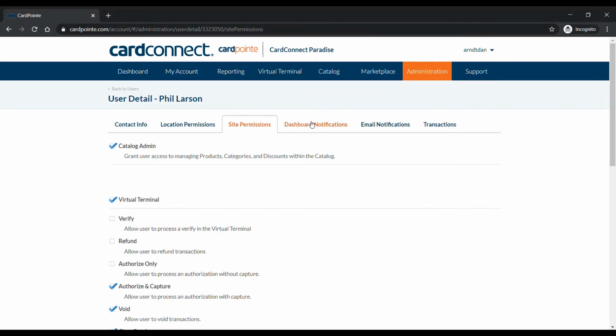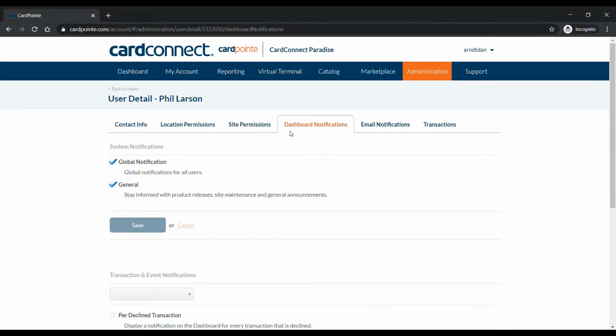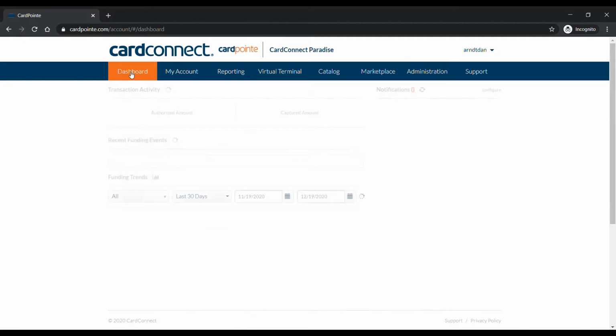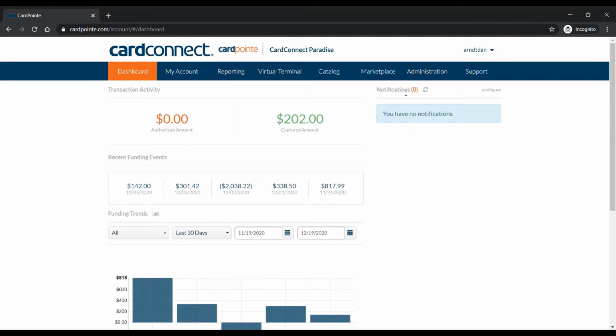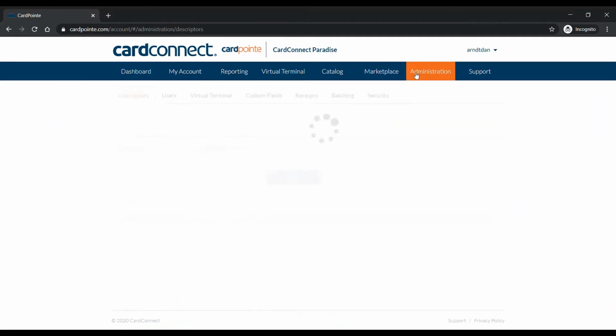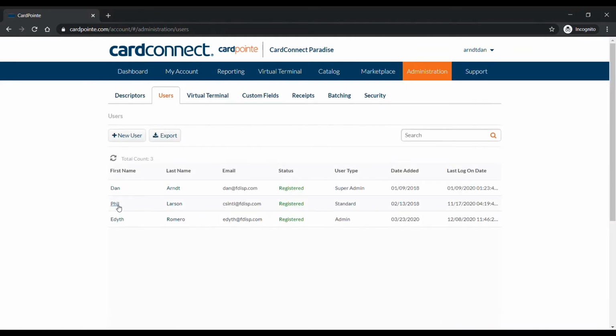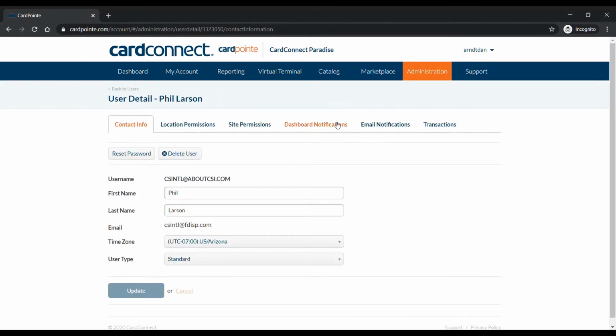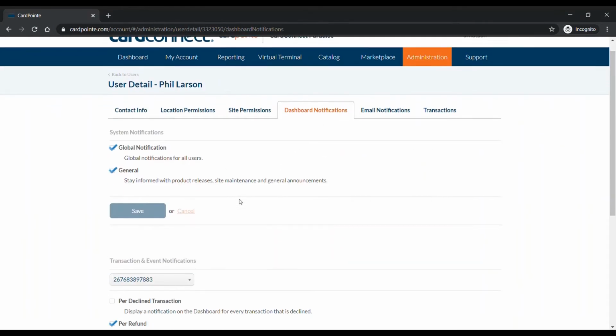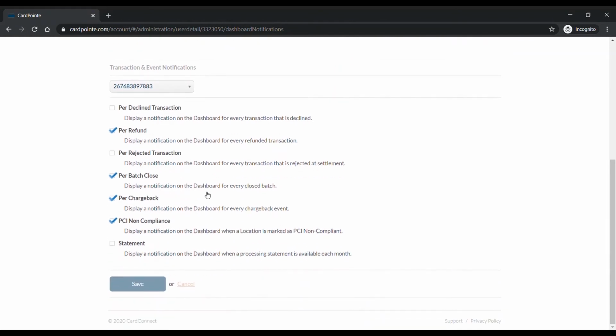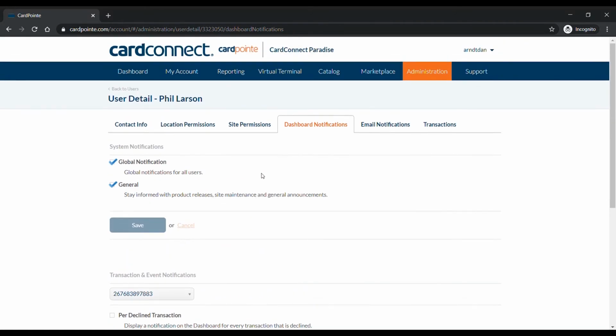The next thing is dashboard notifications. Now the dashboard's over here, and those notifications show up right there. So again, we're back in dashboard notifications. So I gotta go users, and dashboard notifications. Okay, so on your dashboard you could have all these various things you could set for that as well. The couple I like is chargeback and non-PCI compliance. Those are things you'd like to know right away.